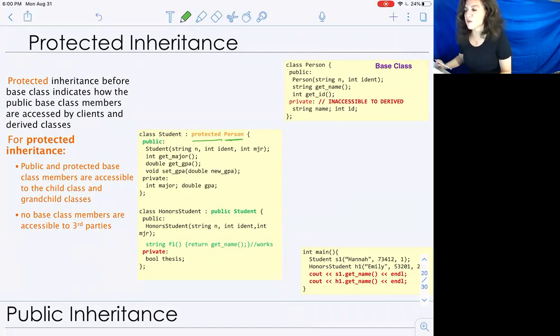And the key difference here is that when you use protected inheritance, the public and protected members of the base class are accessible to the derived class and to the children of the derived class. So it's accessible to the child class and the grandchild class, but it is inaccessible to third-party classes or clients. So let's look at what this looks like.